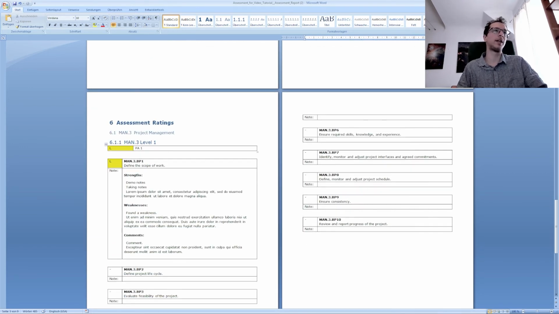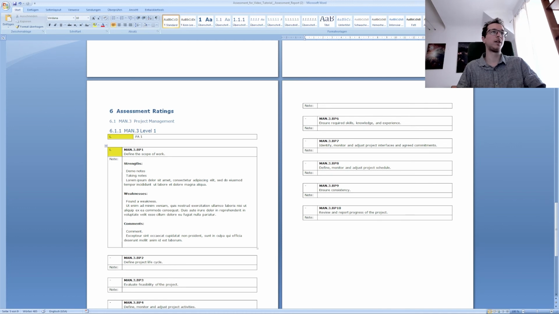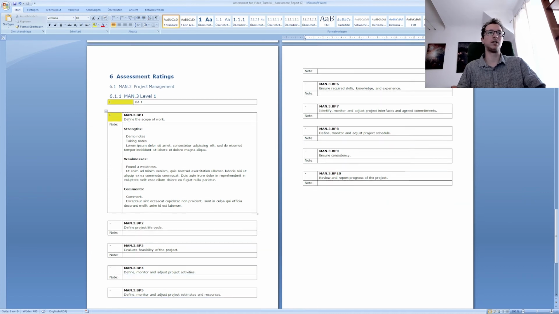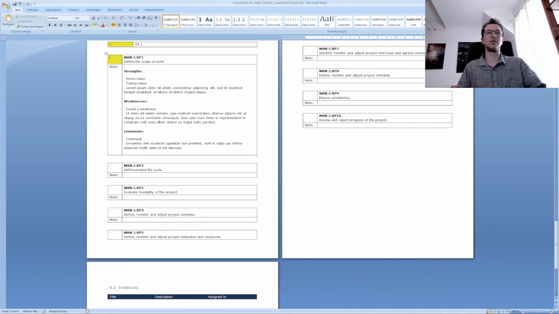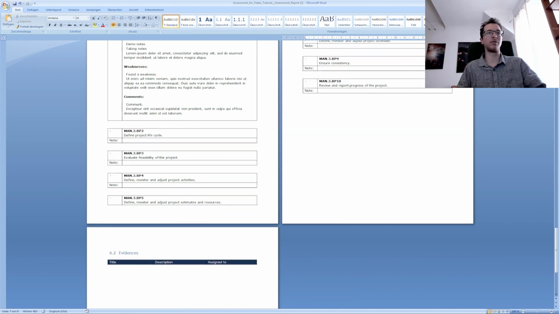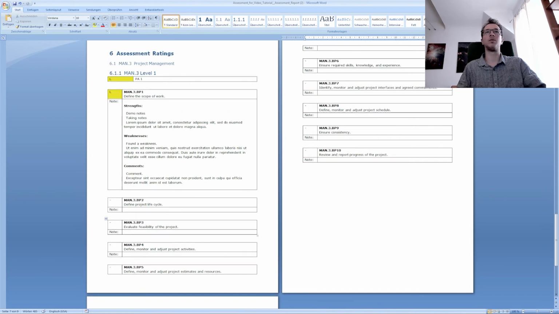As you can see, all right, level 1 in general, the process attribute is rated L. Of course, I only have one rating. And then a little short description of BP1, define the scope of work, and the strengths and weaknesses and comments that I've put down. Very tidy and looks like this. And as we scroll down, if I had uploaded any evidences, they would be shown here.